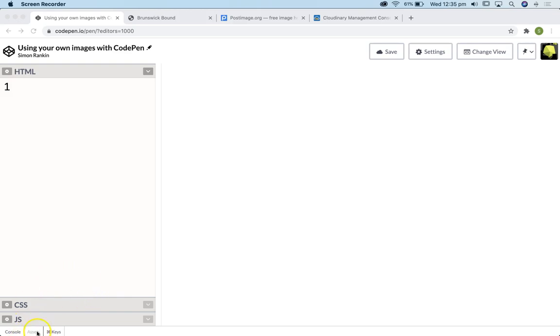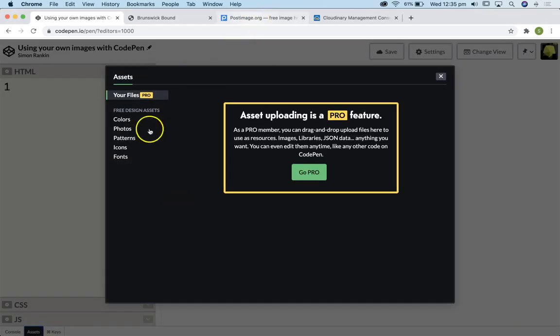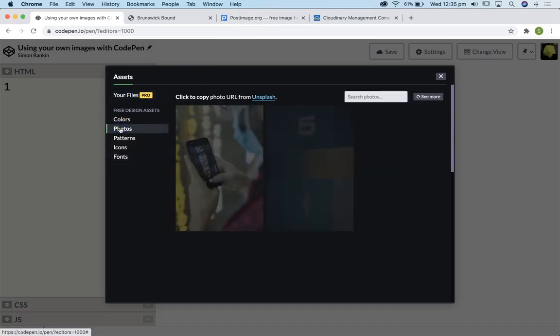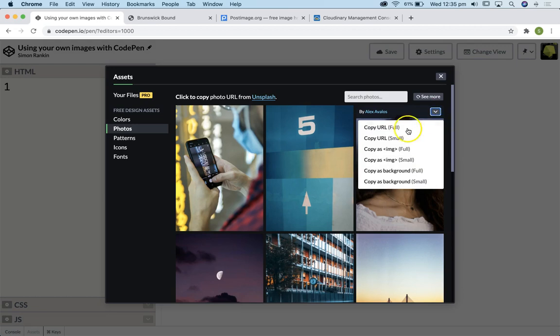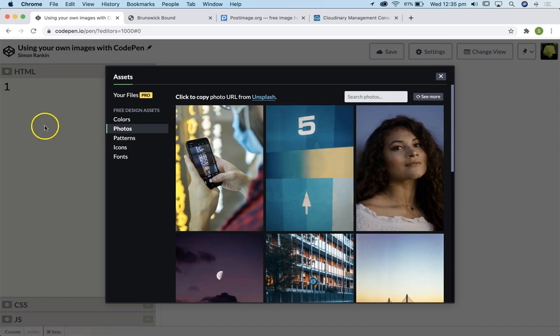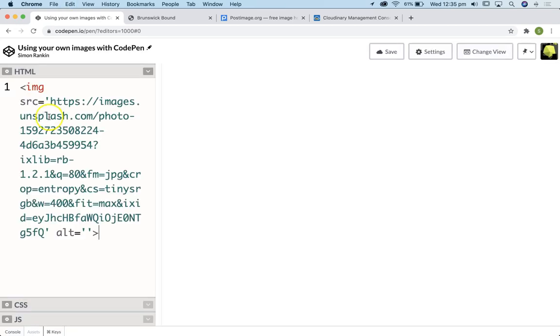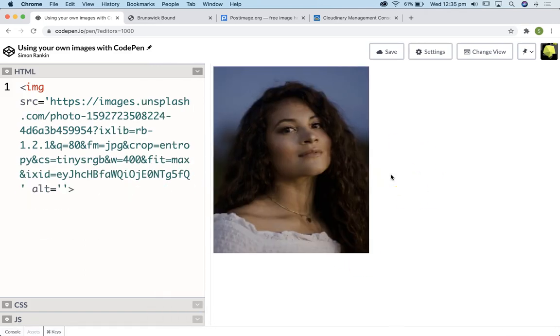Firstly, of course, we know that we can use the CodePen assets, and we can go to the Photos tab in CodePen, and we can search through for some images, and we can grab an image tag, a small version or a large version, and we can paste that in our HTML, and it'll render in our viewport, which is cool. But if we want to use our own images, say we've got logos or images that clients have supplied us, we're going to need some other strategies.